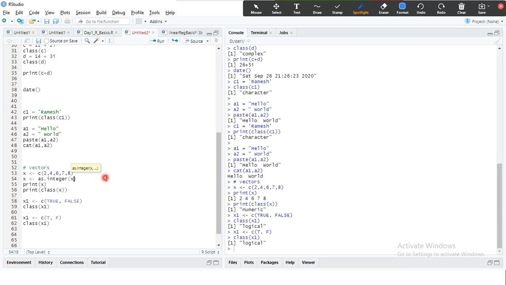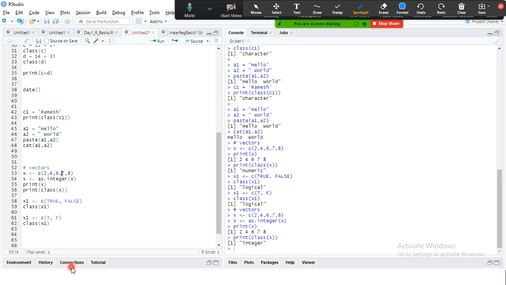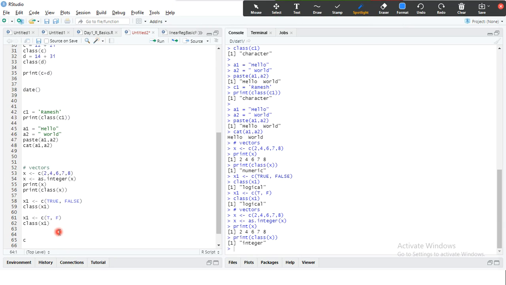Look here, the code completion facility is helpful. We don't have to type the entire command. Look here, the entire value stored in this vector got converted as an integer data type. And similarly, you can create a complex vector like this, right? c of something like 1 plus 0i comma 3 plus 2i. This is a complex vector.